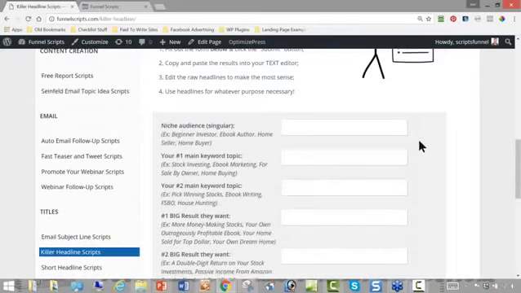Now, Dave, this is fun to do with somebody else, so what is something that you think we should pretend to come up with some headlines for?